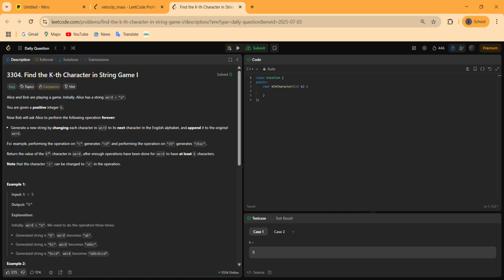For example, performing the operation on "c" generates "cd", because c changes to d and then d is concatenated to c, so the word becomes "cd". Performing the operation on "zb" results in "zbac", because z changes to a and b changes to c, and "ac" is concatenated to the original word "zb". As we can see, z converts to a, so the cyclic order of conversion is followed.